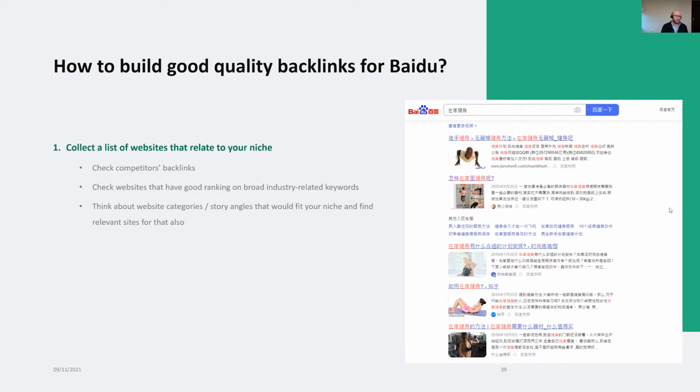You can check websites that have good rankings on broader industry-related keywords. So for instance, if you're in the gym niche, you could also check for health-related websites and so on. And approach those, write good content, and get links. And you can be more creative in thinking about other categories or story angles that would fit your niche. It is not 100% necessary to only get links from websites that are solely about your niche. It is good to have a majority. But a natural link profile also has broader or unrelated websites, and so there should be a mixture.